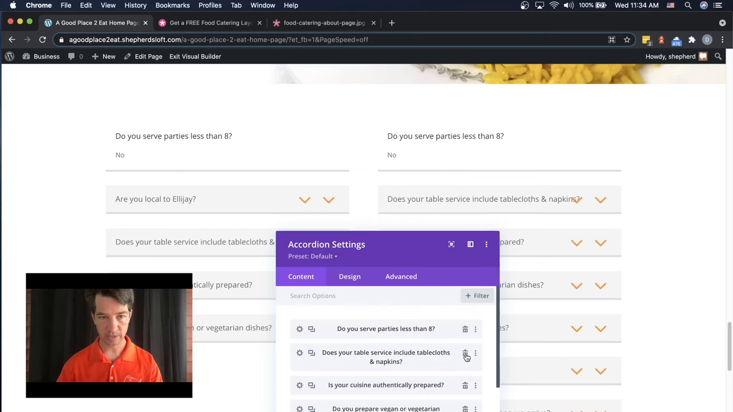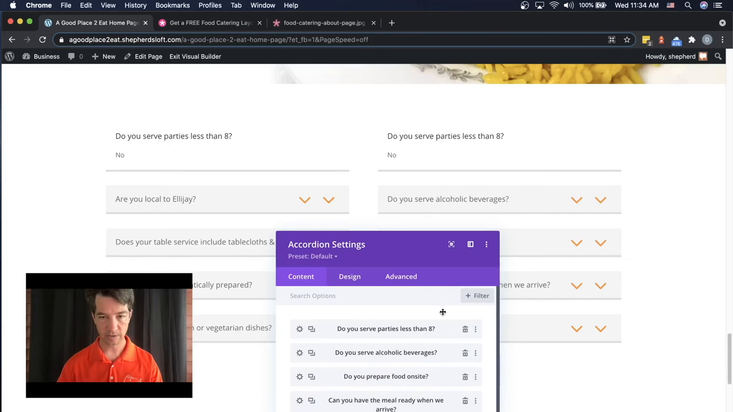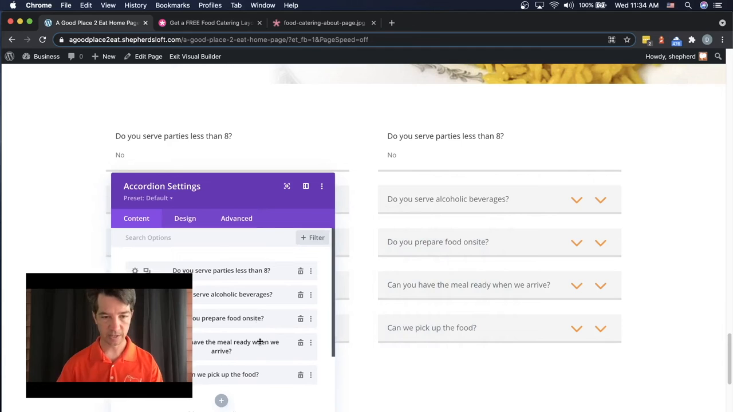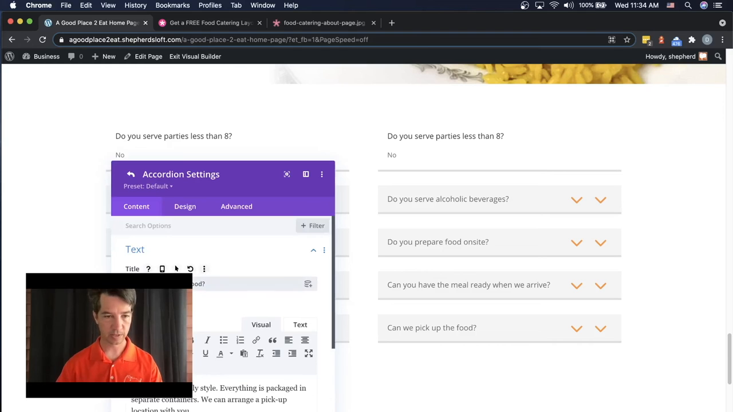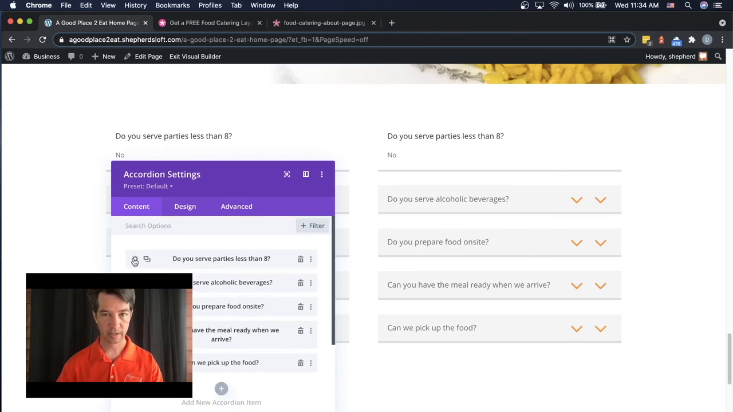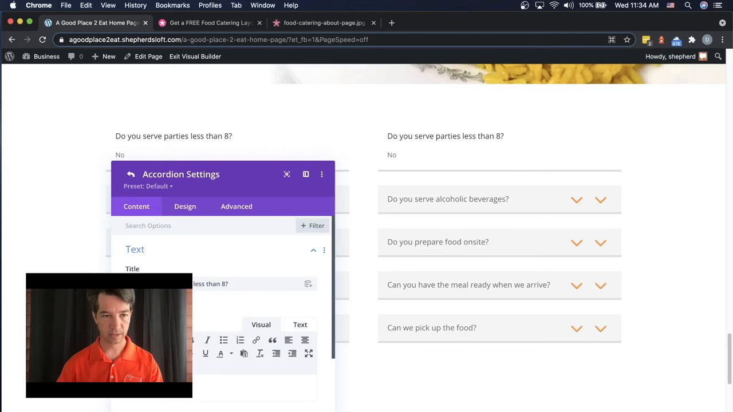We'll delete that one. So the vegetarian dish, which is here. Okay, then I'm going to take the last one and actually put the content into the first one. So I'll take this question, copy that, and just replace the first one that's already open, so I don't have to deal with the settings.